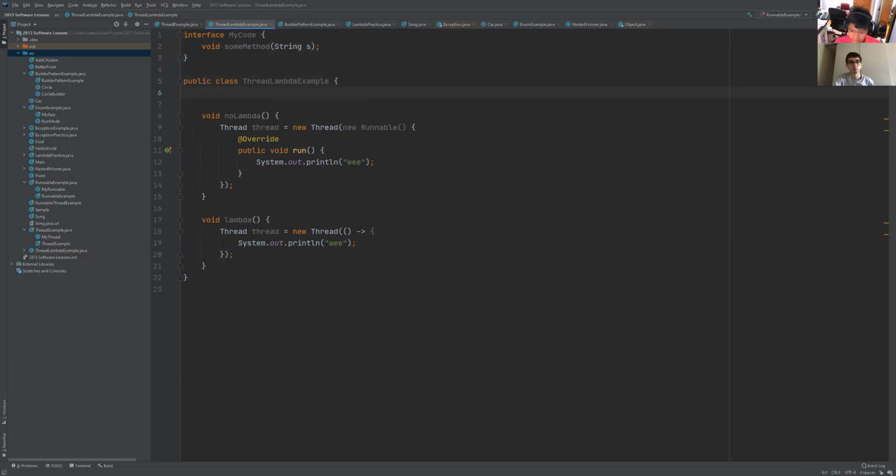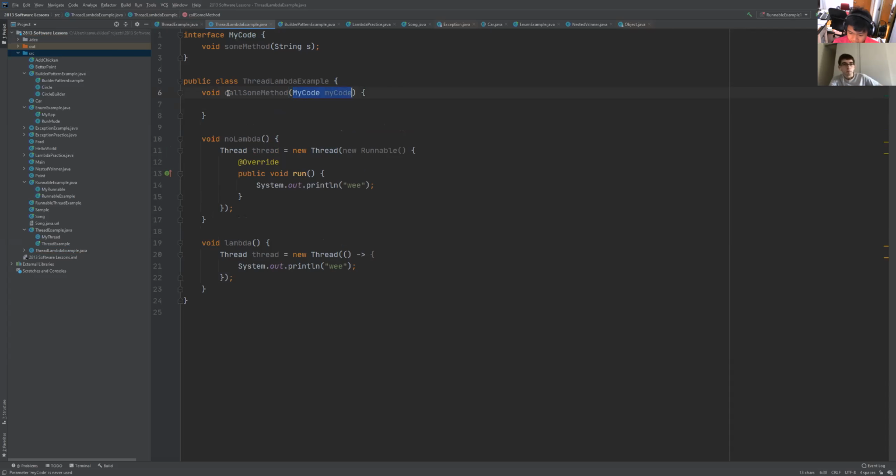And then I'm gonna go ahead and make a method that will call some method. Let's do void callSomeMethod, and I'm gonna accept MyCode. So what's going on here is this method is gonna accept a class type, in this case, anything that implements MyCode, this interface here. And then I can say myCode.someMethod, right? Because it's part of the method declaration. And then I'm gonna pass in a string, so for example, ASDF, okay?